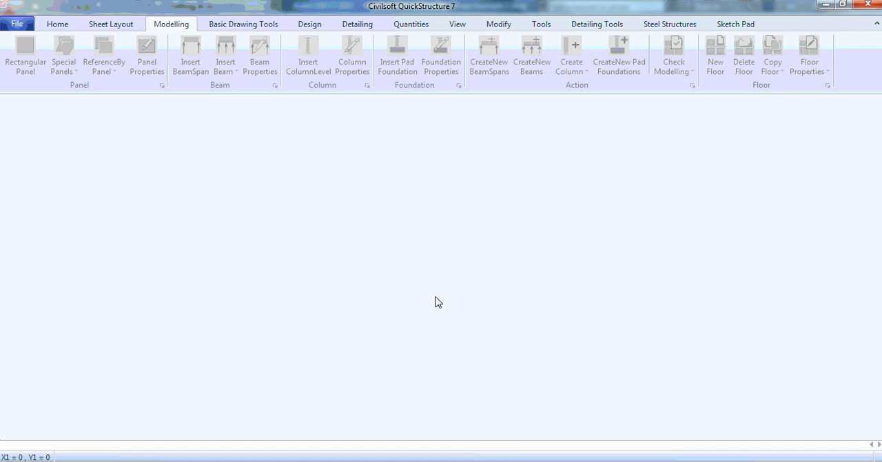I want to show you how you can import truss modeling from AutoCAD DXF or any other application into our design environment so you can analyze and design the truss.